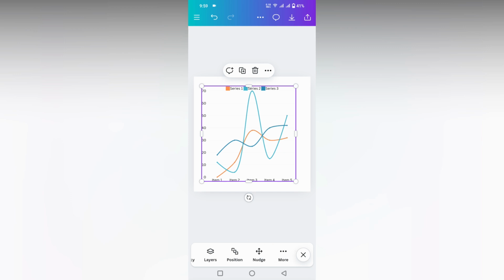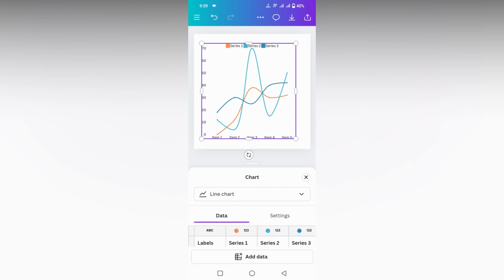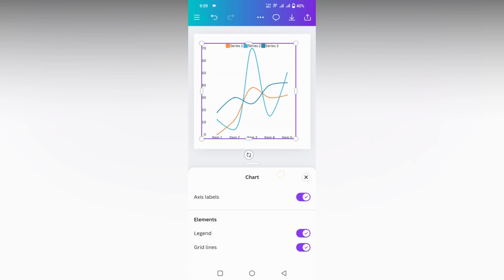So this is how you insert a line chart on your Canva. Click on the edit option. You can edit the data, and in settings here you can click to have all the other options.